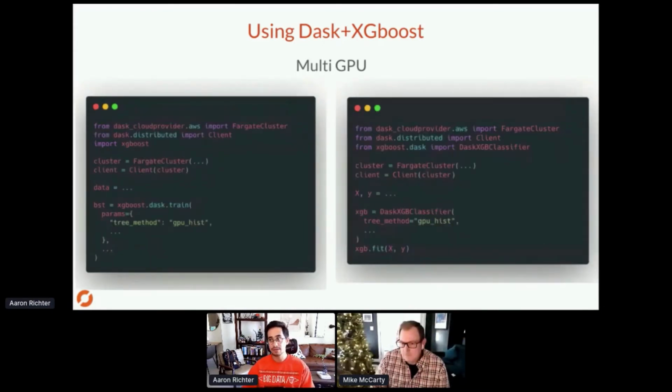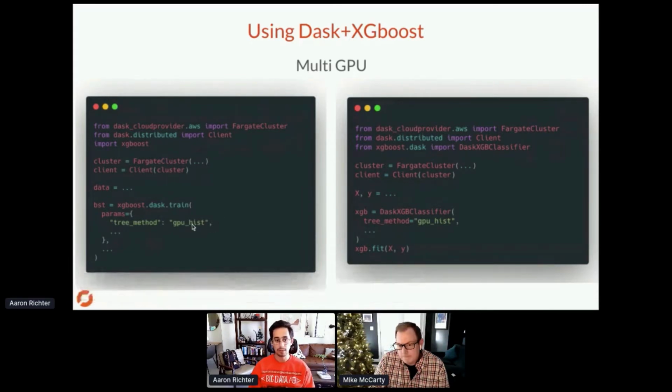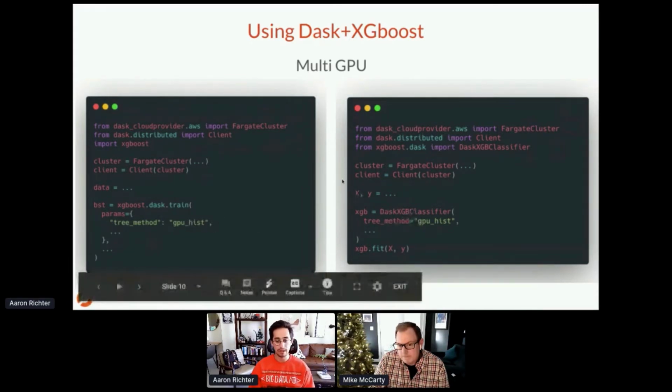We take that even further now, and we want to go to multi-GPU. This is where Dask comes into play again. It looks really similar. It's really a combination of those first two that I showed you. We're initializing a cluster right here, we're getting a client, and then we're using the XGBoost Dask module, but also passing through the gpu_hist argument. And the same works with the scikit-learn API.